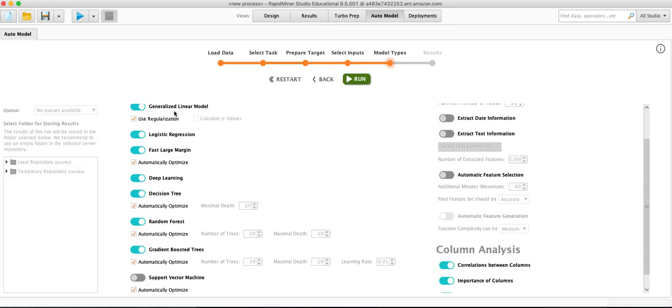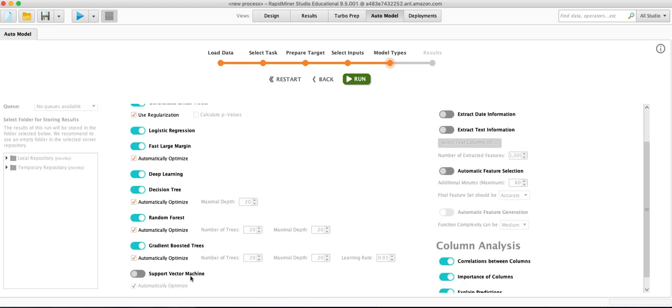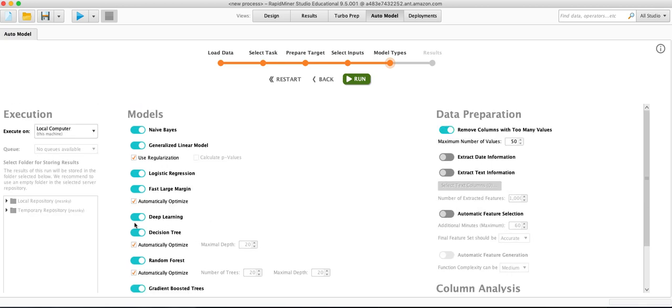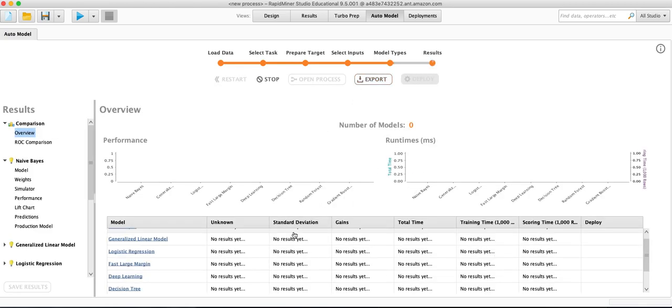Now it's going to give me a bunch of options for different types of models. I'm going to leave all of them on except that last one, the support vector machine. We'll leave it off because it said it would take too long. Okay, that is all I need to do. Now I'll hit run, and it will begin training these models.